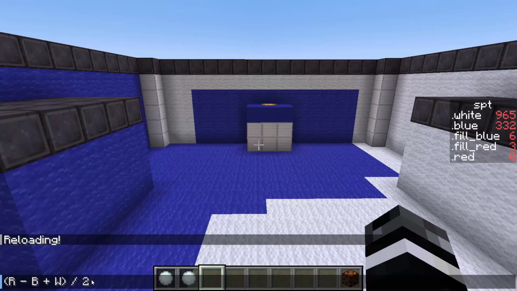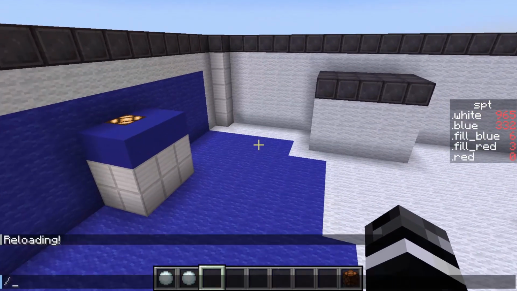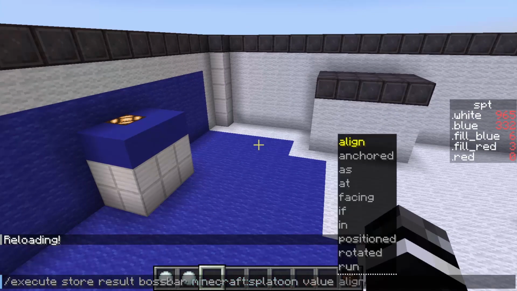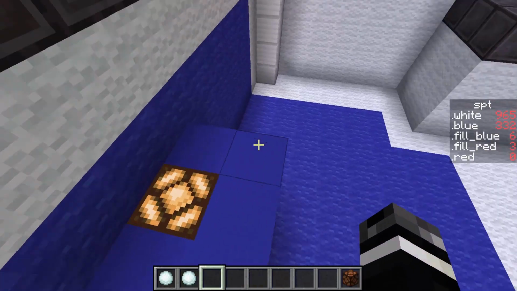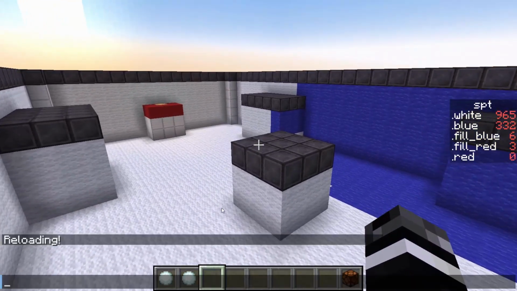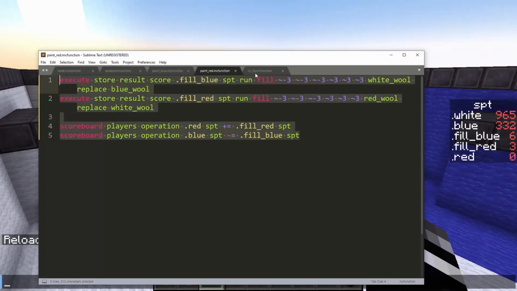And you can do a little work for yourself. I'm not going to go through the extra effort to set up the boss bar, but you would use execute store result boss bar, the name of the boss bar, value, and then run scoreboard get. And you would basically just dynamically change the value and do a bunch of fancy stuff with if the score is greater than, change color. It's a bunch of extra filler commands that aren't super interesting in terms of their logic.